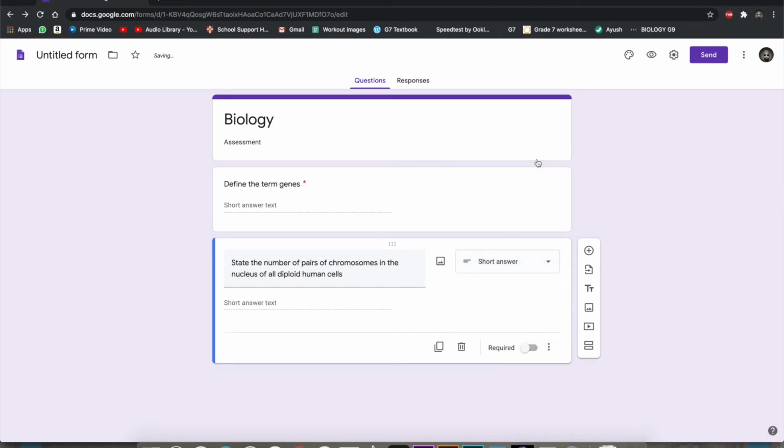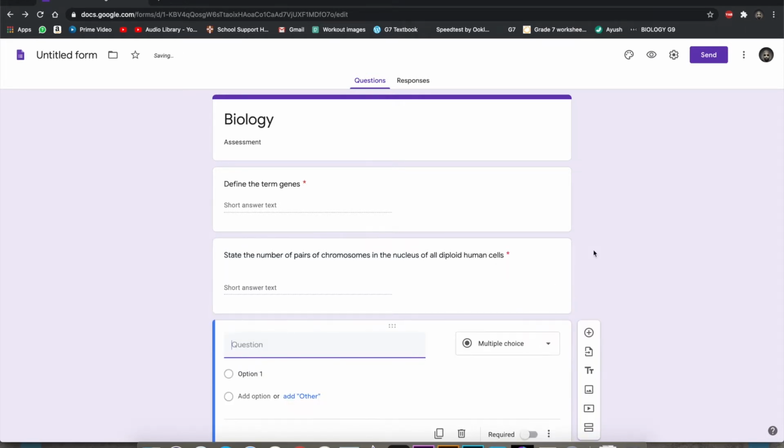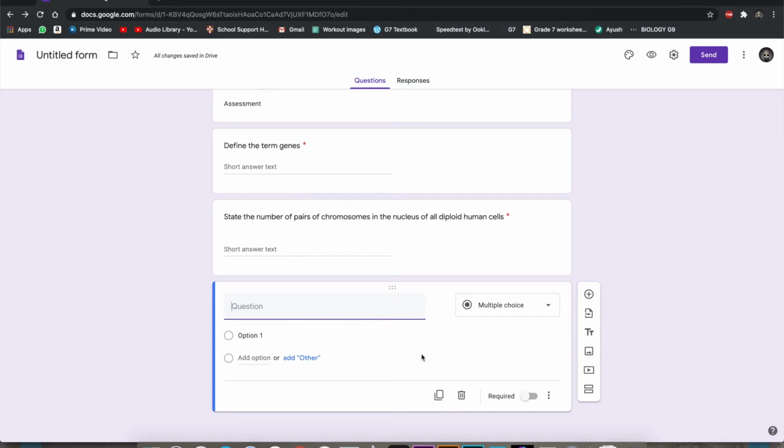Click on multiple choice question and change it to short answer. Make sure the required option is checked and you can click on the plus icon to add a new question. Now if you want to add an image in your question, you have to simply click on the add image icon that is present between question and multiple choice answer.